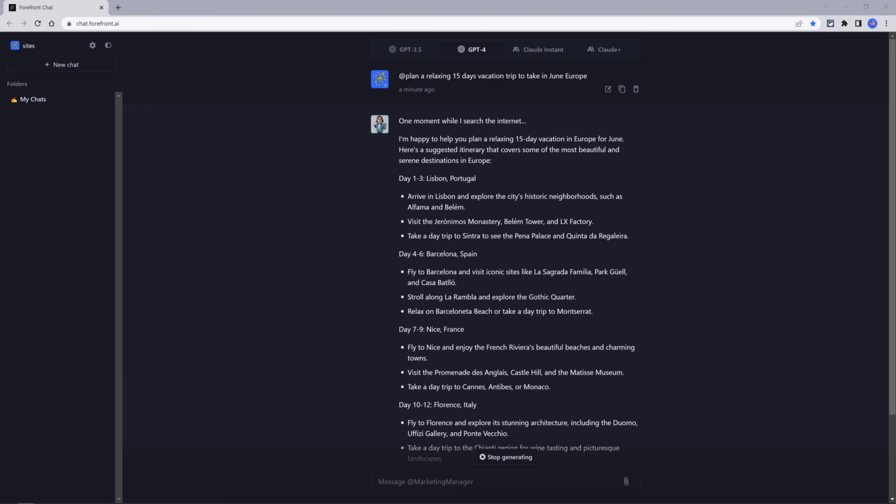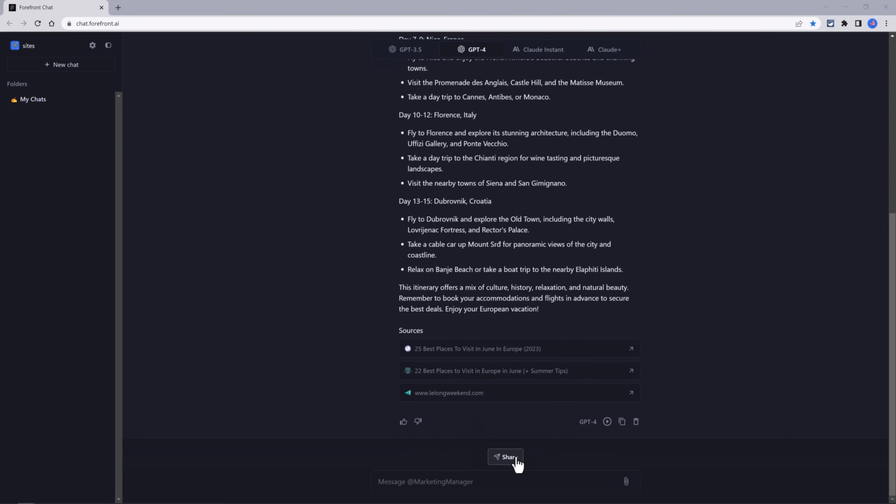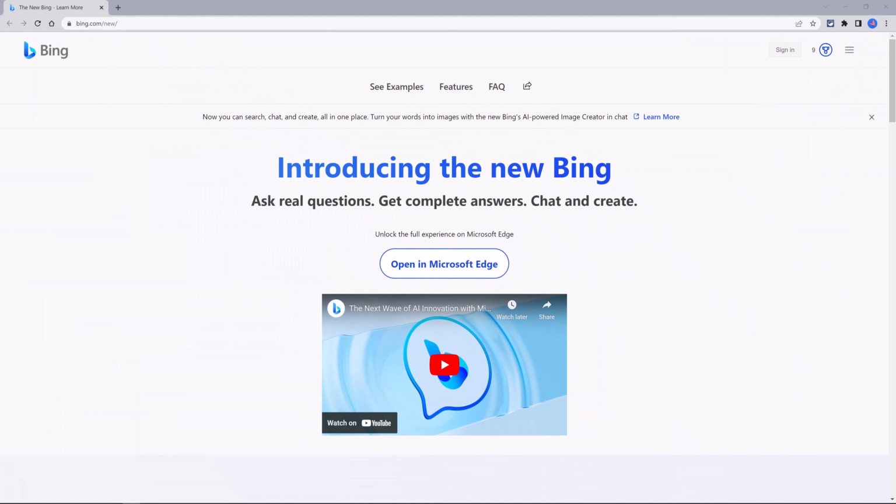You can also share your chats with friends or colleagues. All you have to do is to click on the share button to copy as a shareable link to instantly share your chats. To immediately start using ChatGPT 4 for free, you can use the new Bing recently updated.